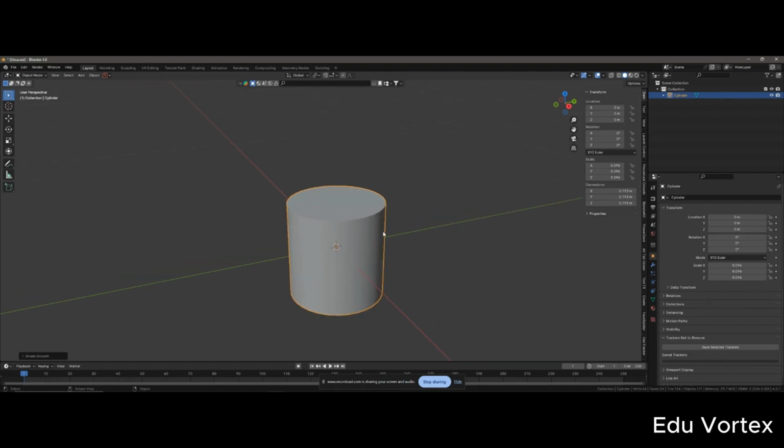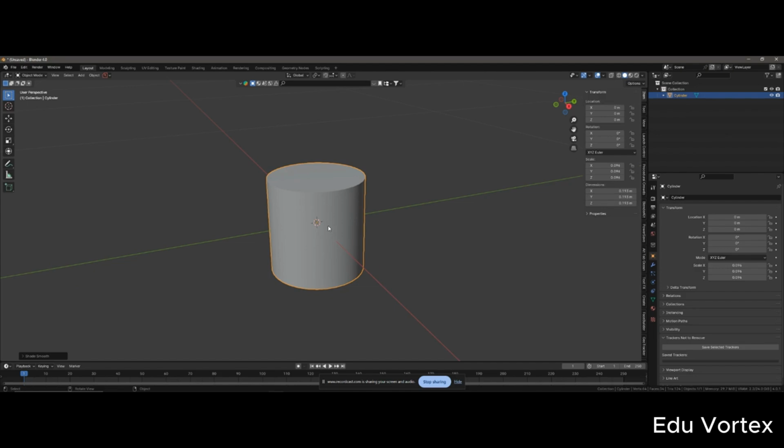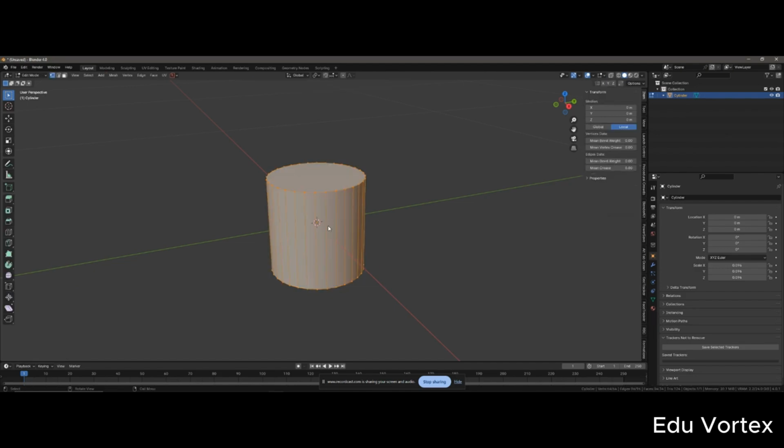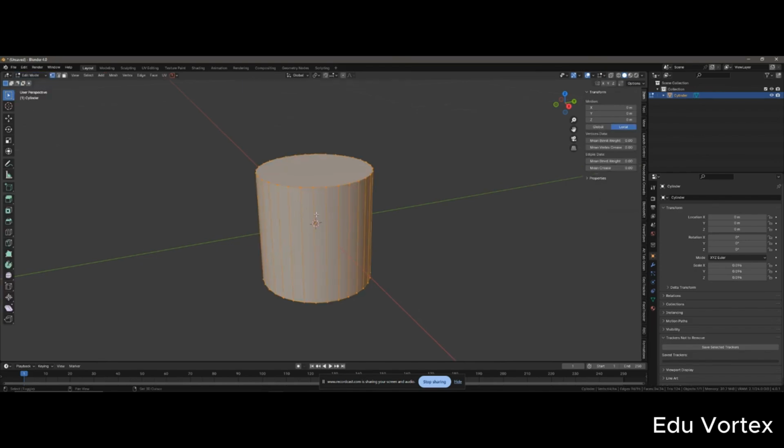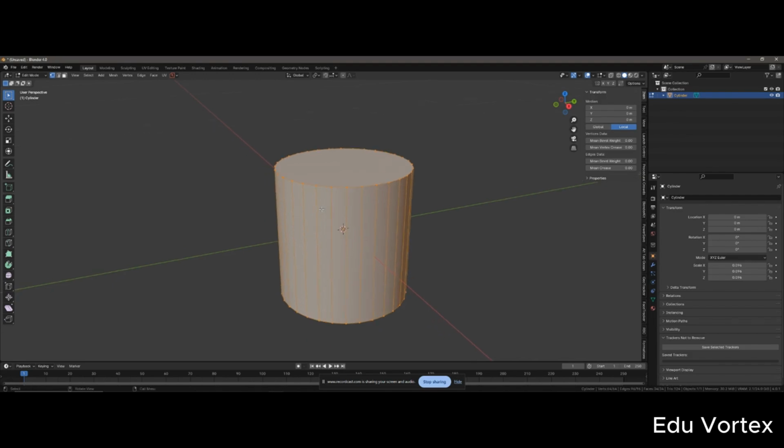Cap, the bevel and the edges. So click on tab and go to edit mode, or you can go here on the object mode in the top, click on that and go to edit mode. Now we'll see that the mesh looks something like this. So firstly, we'll add some loop cuts.